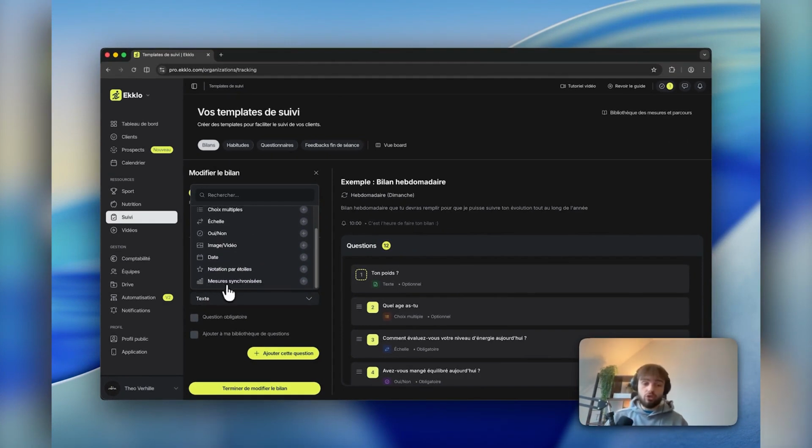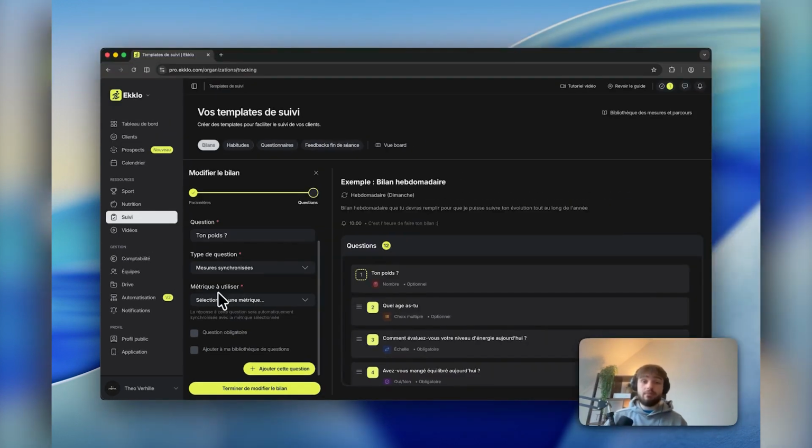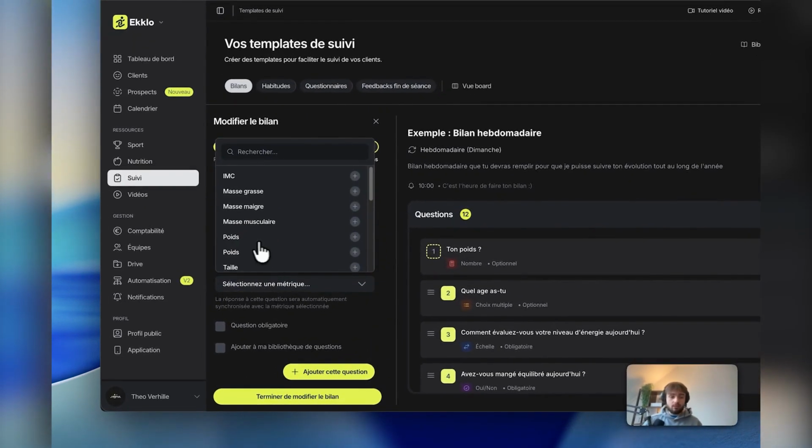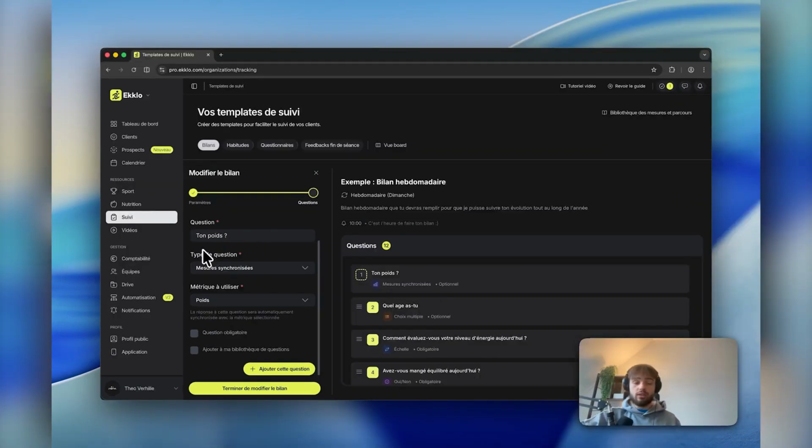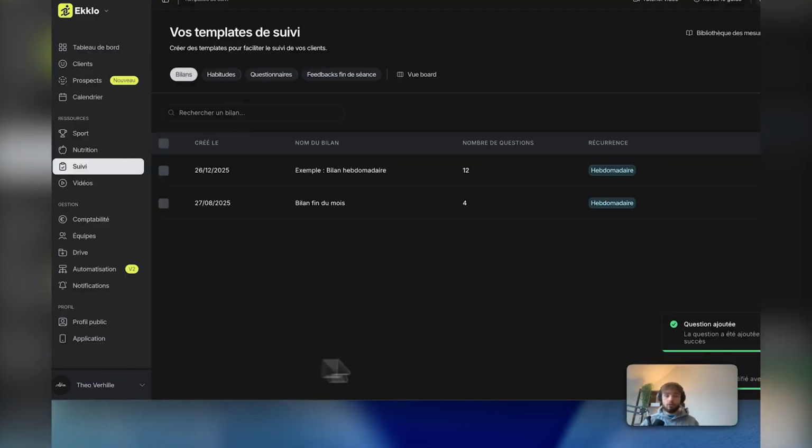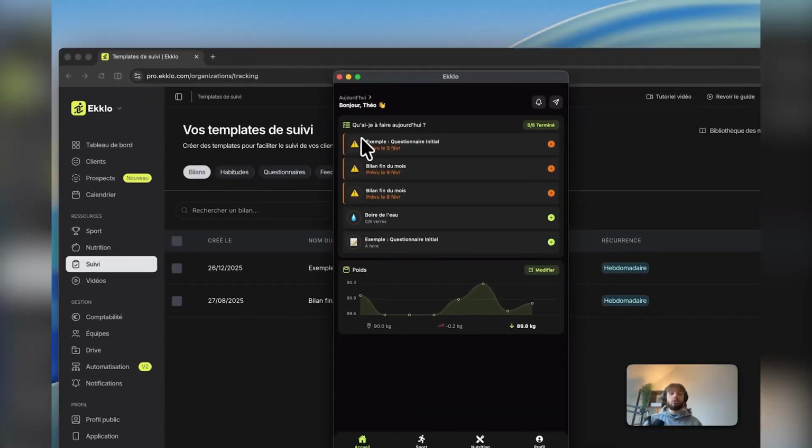Alternatively, we can also choose to use synchronized measurement. Once we've selected synchronized measurement, we'll link the question to the metric. In our case, it's weight, so naturally it's in kilograms. So we'll put weight here, and so that's good. The question has been successfully synced with the weight metric, which means that, for example, once we finish editing the review, we'll go to the client side.